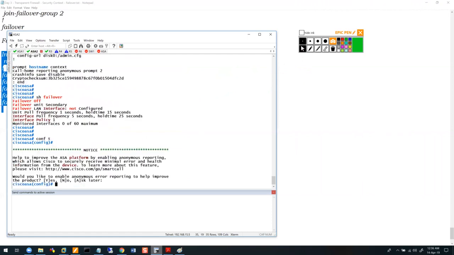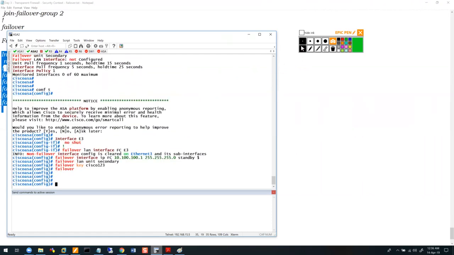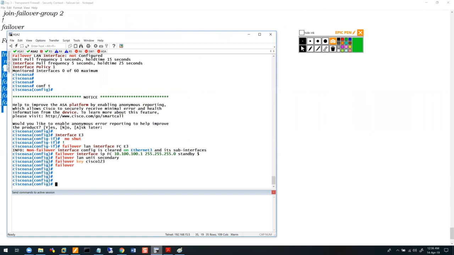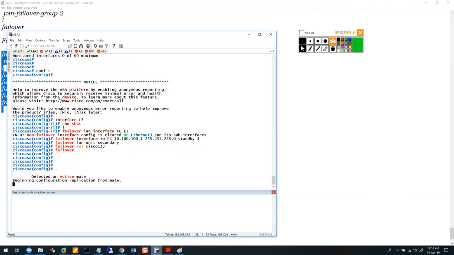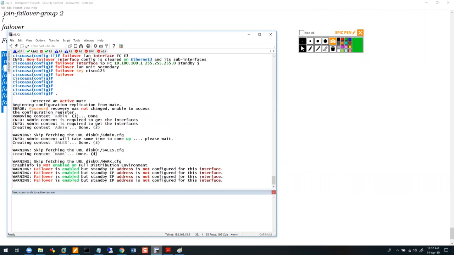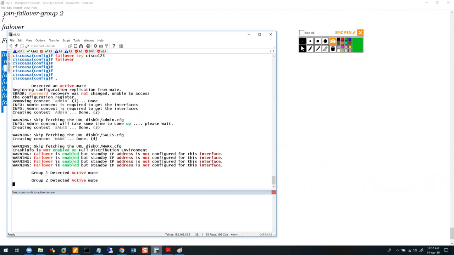ASA2. Once I do this, it will start the replication from there and it'll copy the entire config across. Take a look at it. So whatever I did on the other side will be copied across, including what? Creating of the context, creating of the configuration within the context, everything. Failover is enabled, but standby IP address is not configured for this interface. That's okay. I will do that now.